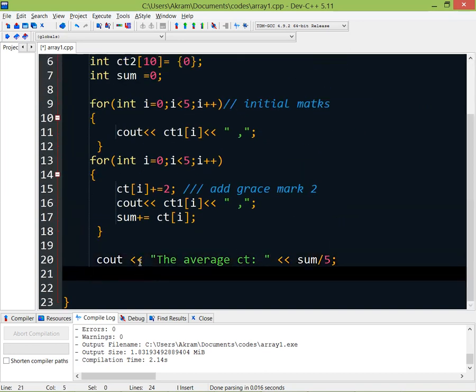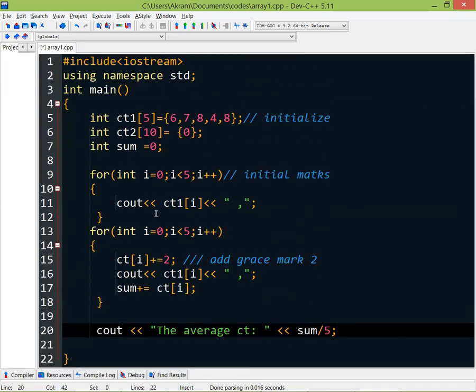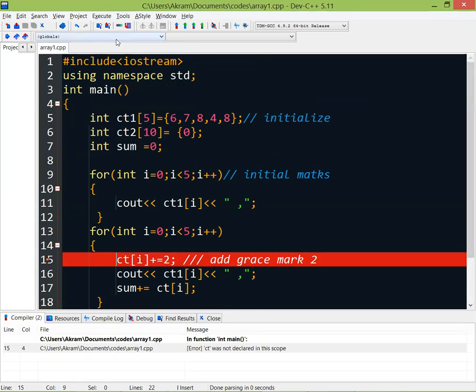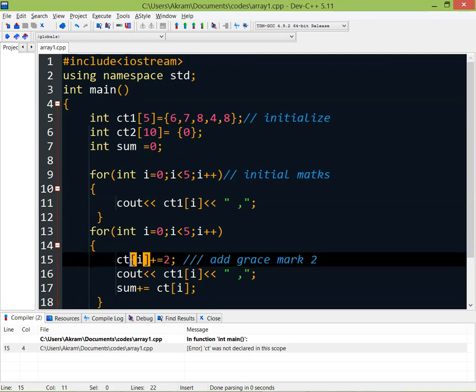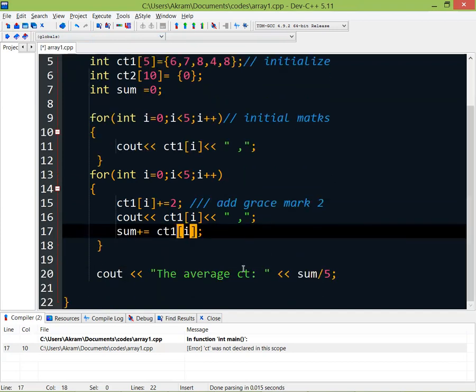And just run this program again. So if this is the case, then just compile and run it. So here CT was not declared. So we made a mistake because our variable is CT1, not CT. So this is the mistake. So we have to write here CT1. Again, compile and run. Same mistake here. So it will be CT1. And here it's okay.